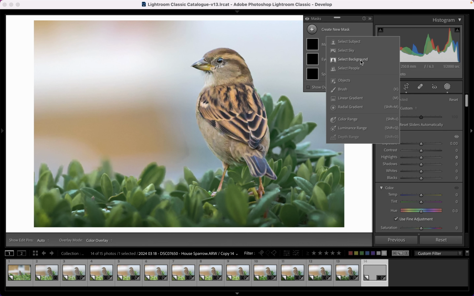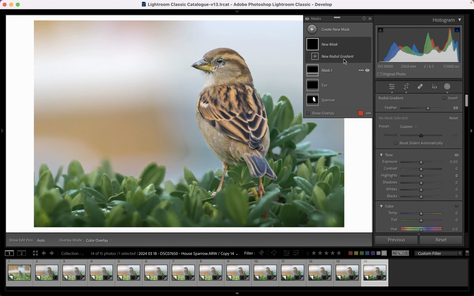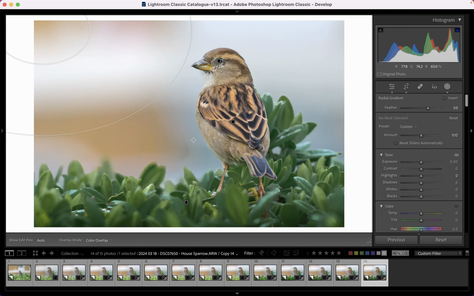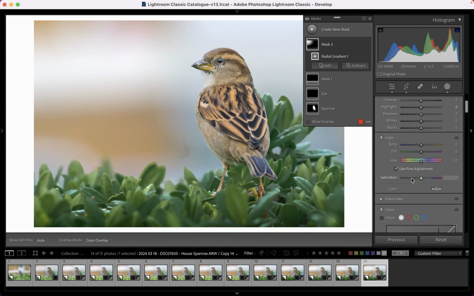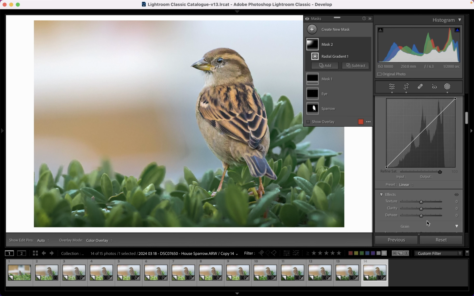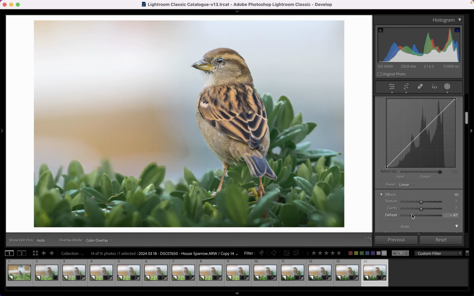And I just want to see if I can get rid of some of this sort of colour. And I'm just going to use the dehaze. Let's bring that down, just to really push that background away.